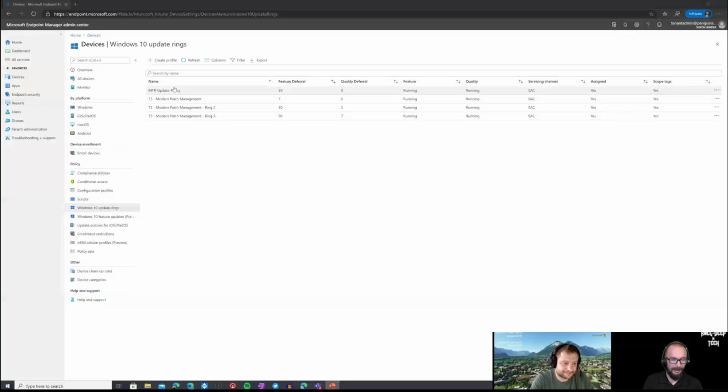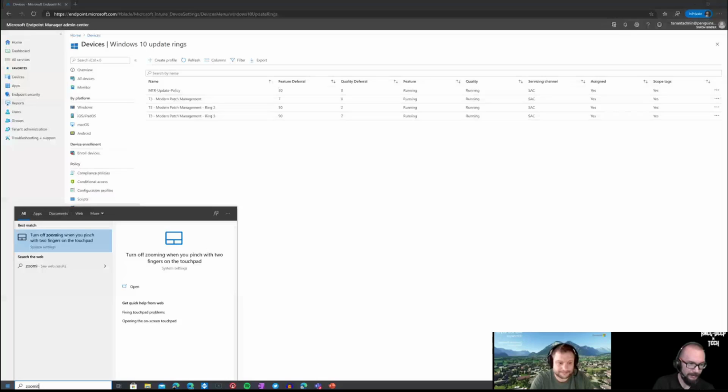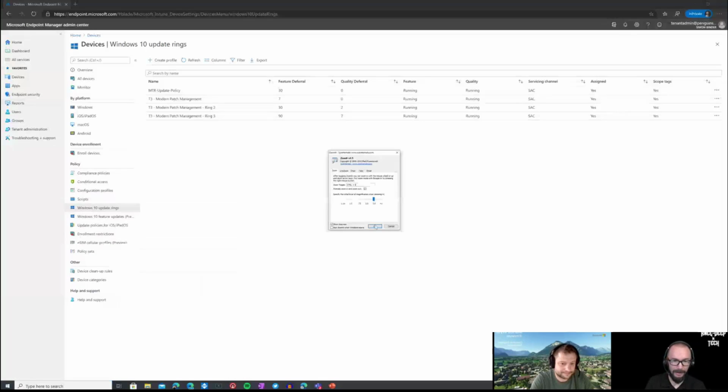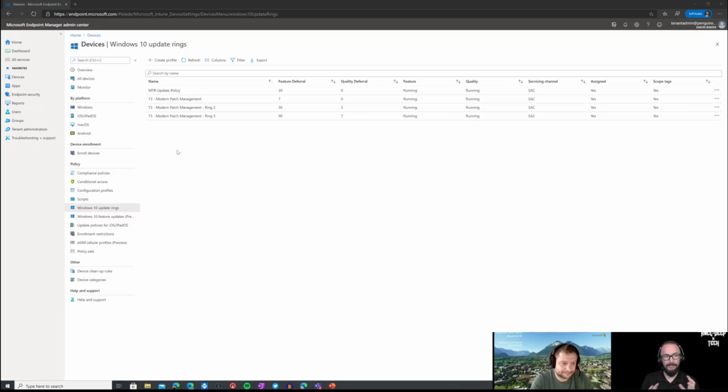So in Microsoft Intune, and I'll just ensure to have that one running as well, we have Windows 10 update rings, and I have a few here, and so should you in general. You should have multiple rings, and we'll get into the dynamics of those as well.